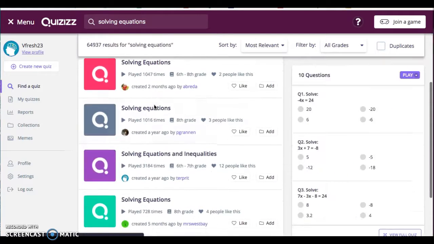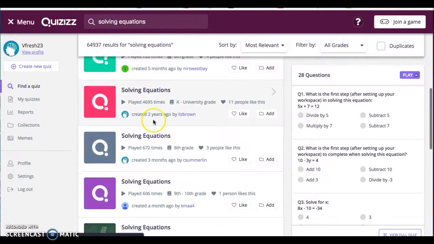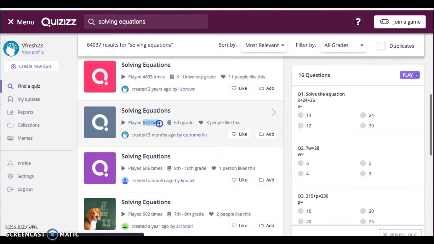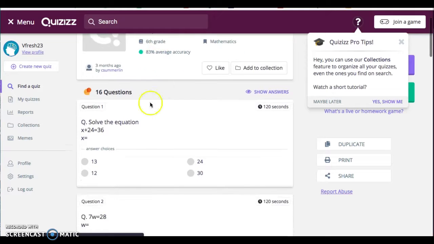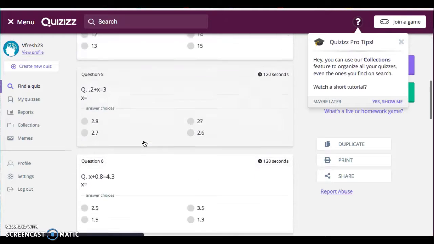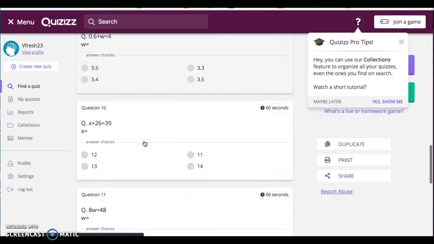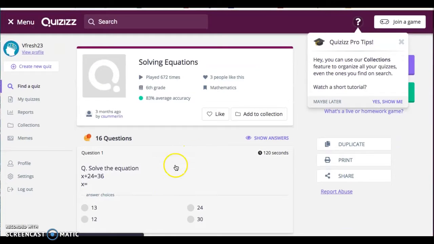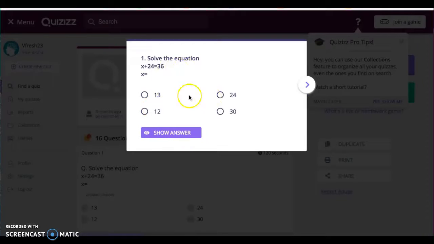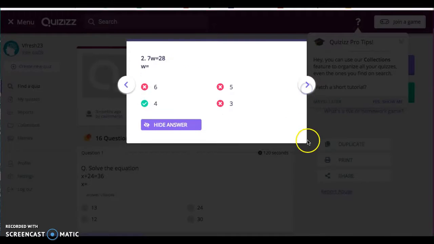Here I can pick a quiz that somebody already created. This one was played 672 times, and it's for the 6th grade level. As you can see, the questions are already made. If I want to go in and edit a question, I can see right here what the answers are. It shows me what the actual correct answer is.